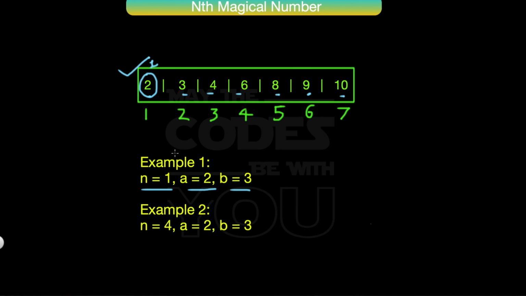Now example 2 states n equal to 4, a equal to 2, b equal to 3. So a and b are the same, so the above list is applicable. We need to give the fourth magical number, which would be 6. I hope you guys understand the question. Now let's see the approach.